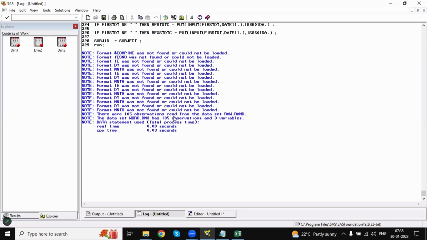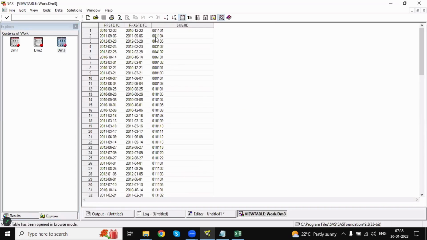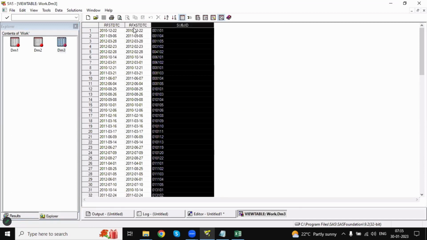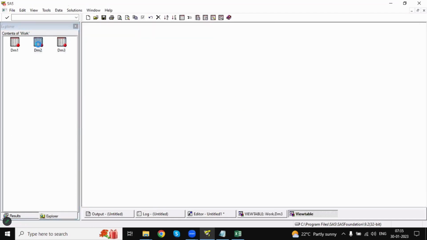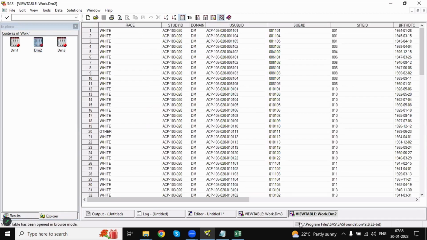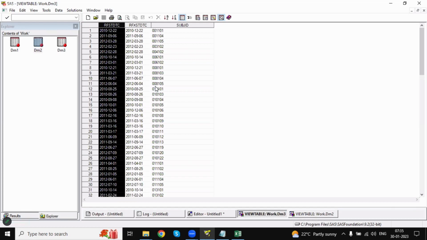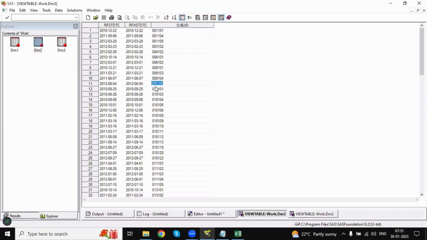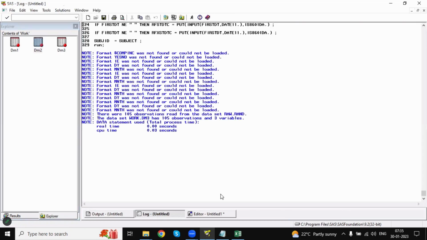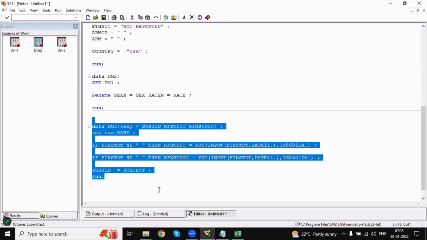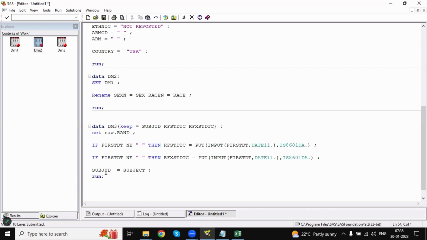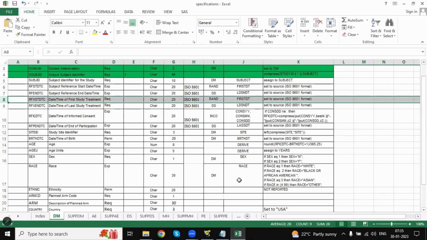See, from DM3 the data set is created with subject ID, RFSTDTC and RFXSTDTC. Now later, if you combine these two by subject ID, RFSTDTC and RFXSTDTC will also come into one data set. Okay, clear? Clear, everyone? This is from the randomization data. I won't merge now; later I'll merge all the data sets together.